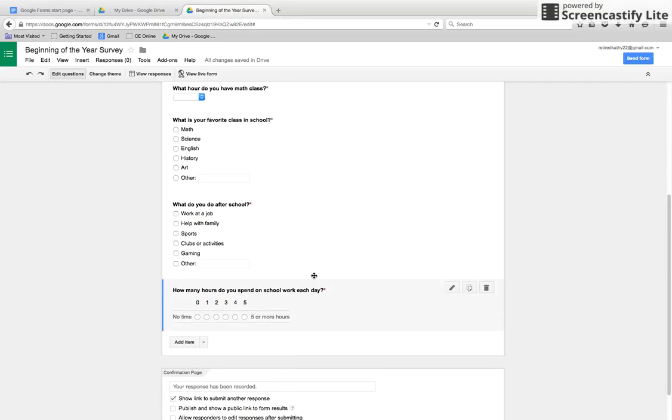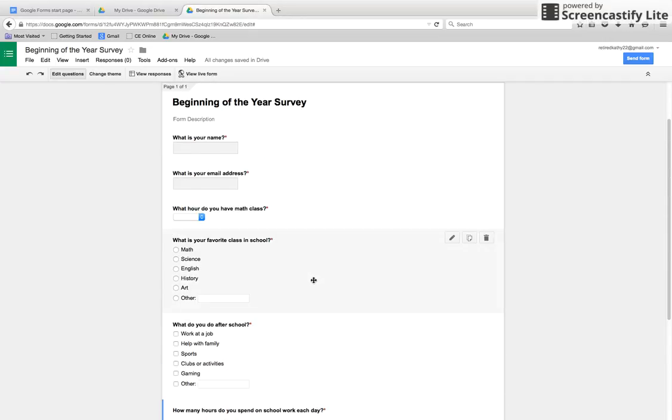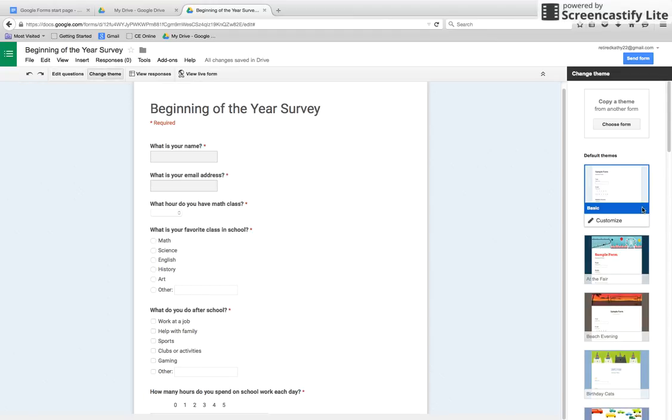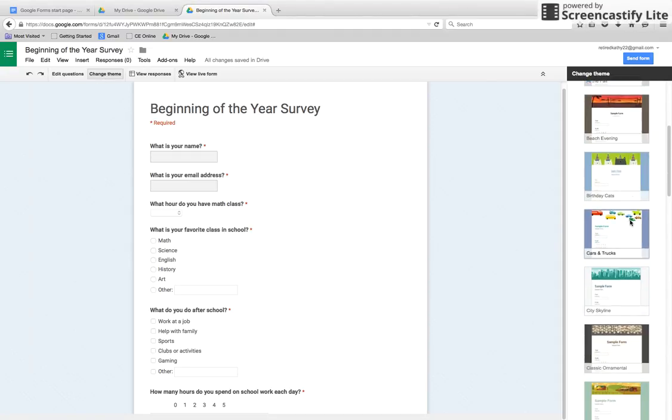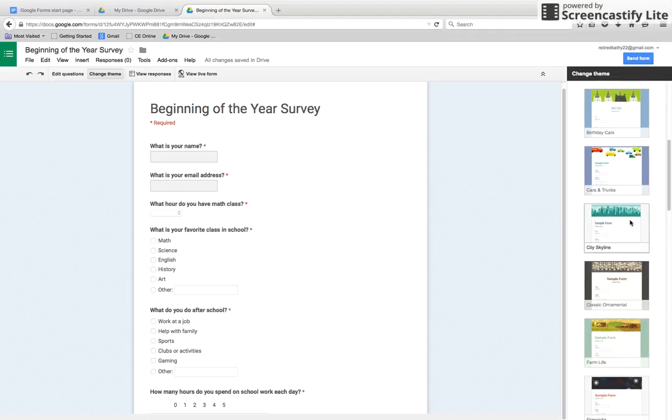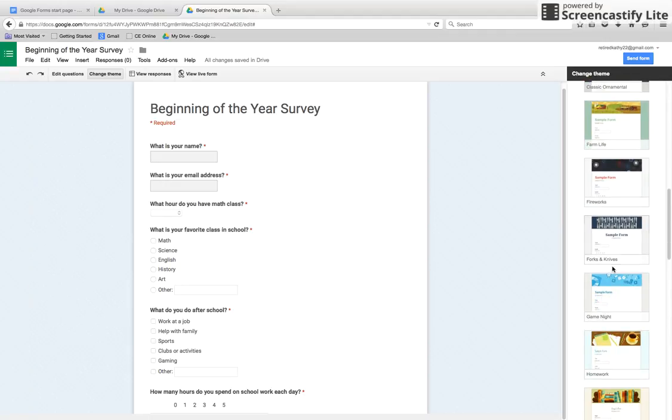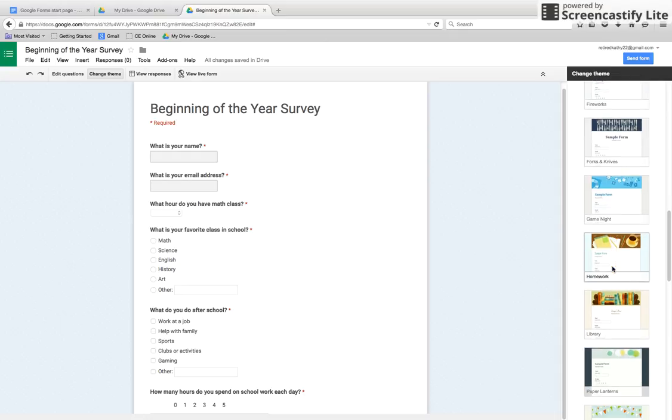So altogether, I've included 6 questions that I'd like students to respond to, just to give me some insights into them as a student. Once my actual questions are created, I'm going to go and select a theme to sort of dress up my survey. When I choose change theme, on the right-hand side of my screen, many different themes come up as options, as backgrounds for my survey.